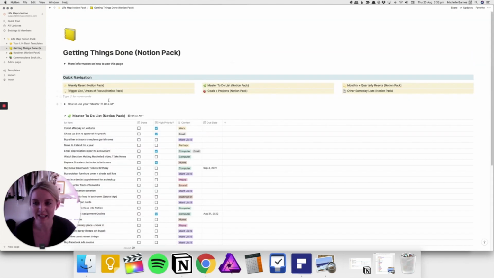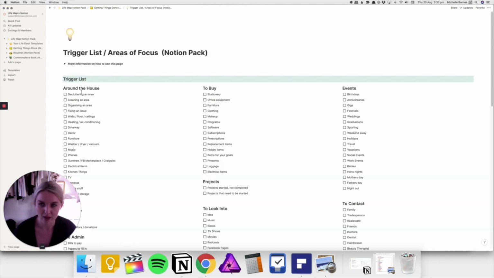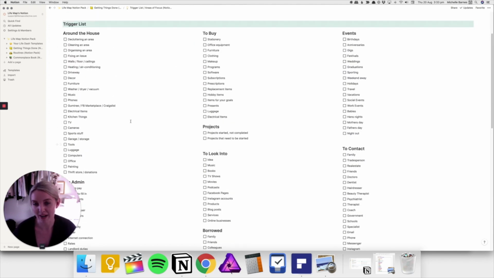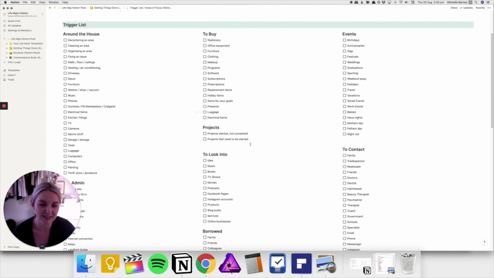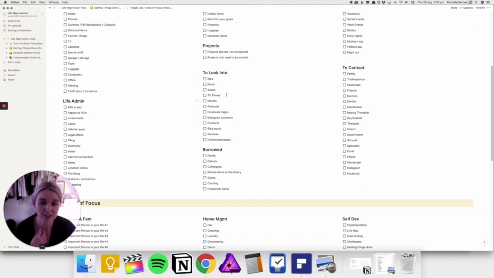The next thing in your quick navigation that you'll find is your trigger list and areas of focus. Your trigger list is a big list of triggers to help you brain dump. So we've got around the house, and then a whole bunch of things that you might need to do around the house. To buy: so do you need to buy stationery? Do you need to buy some presents? Do you need to buy luggage? Got to look into: so maybe you have a podcast that you really wanted to look into. This trigger list will remind you of that.